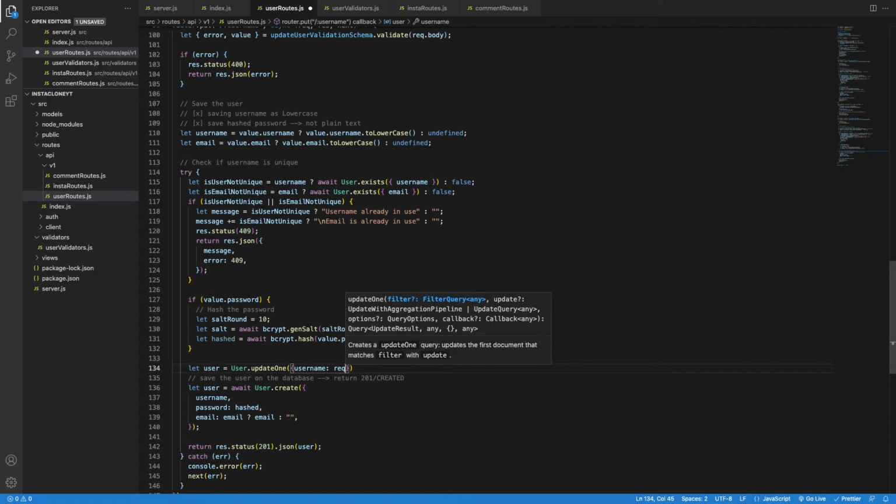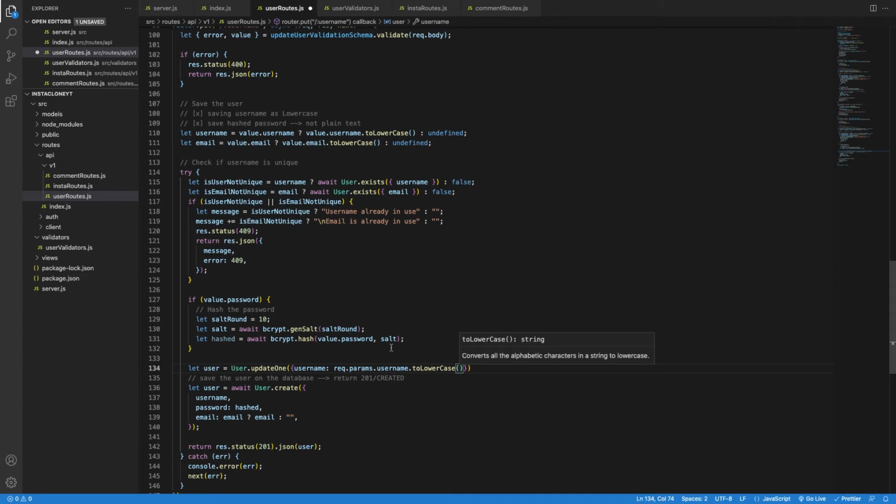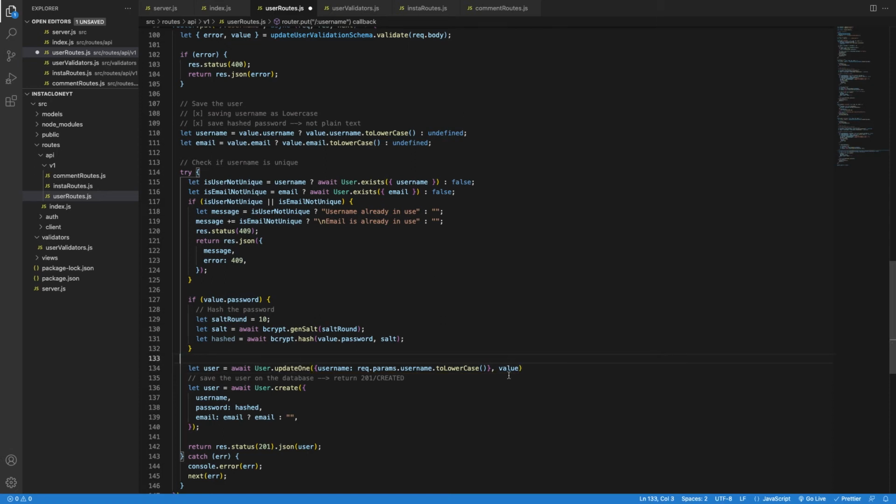And this is going to be the username. And again, I'm gonna go into the parameters, check the username, and toLowerCase. This is a must since I am storing all the users as lowercase. So this is basically fetching the user. Now I have to give it the object to update. So the update information, and it's going to be the value. However, this value will not have everything. For instance, the password has been hashed, but I'm not feeding the hash password to this value object.